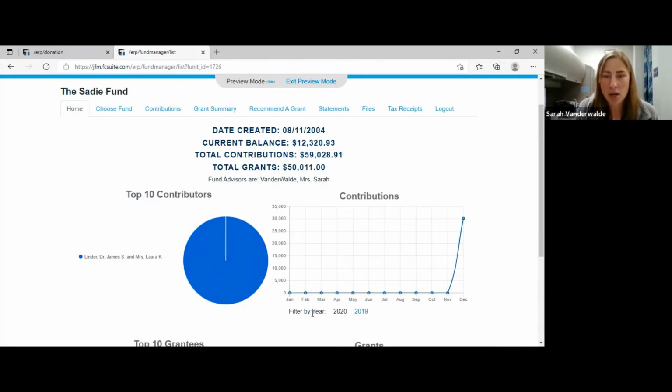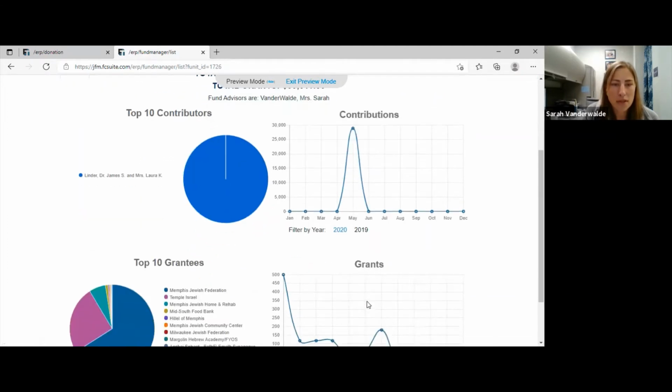You can see here contributions by year. So you can see in 2020, no contributions were made until the end of the year. In 2019, the contribution was made in May. I'm going to keep scrolling down.